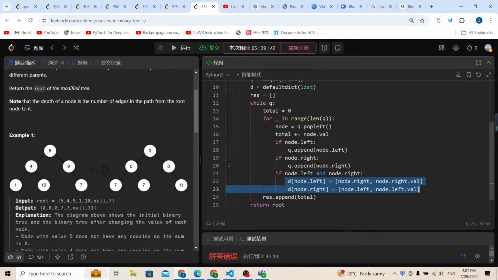The dictionary is just the brother's dictionary. So for this node 4, I have a key with node 4, and the value is going to be this node 9 and its value 9. So this is just the idea.